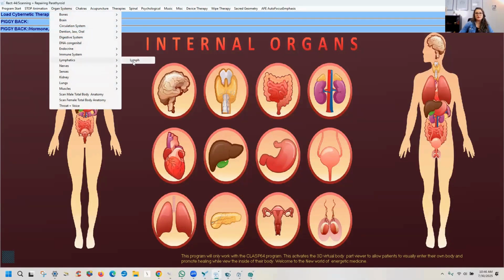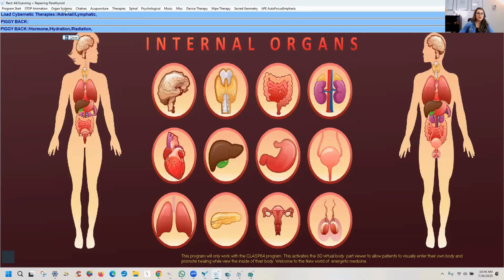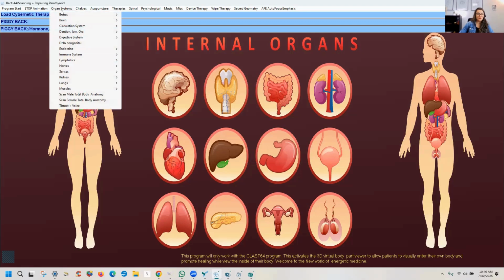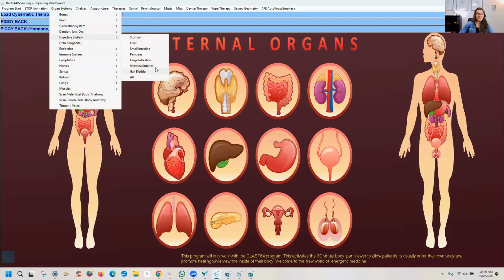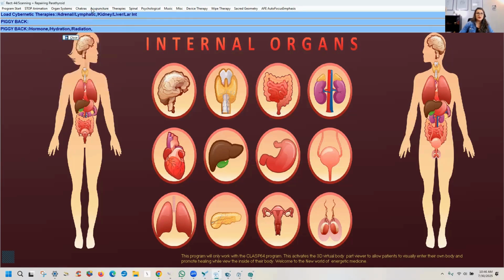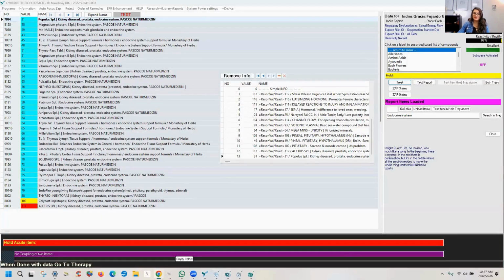Since I'm here, I also always select lymph. We want to make sure that we're able to detox the body. I will also select kidneys, right, liver, and large intestines. I just want to make sure that I open all the detox channels. So in here, we're going to hit skin as well. And we can leave this to work in the background.